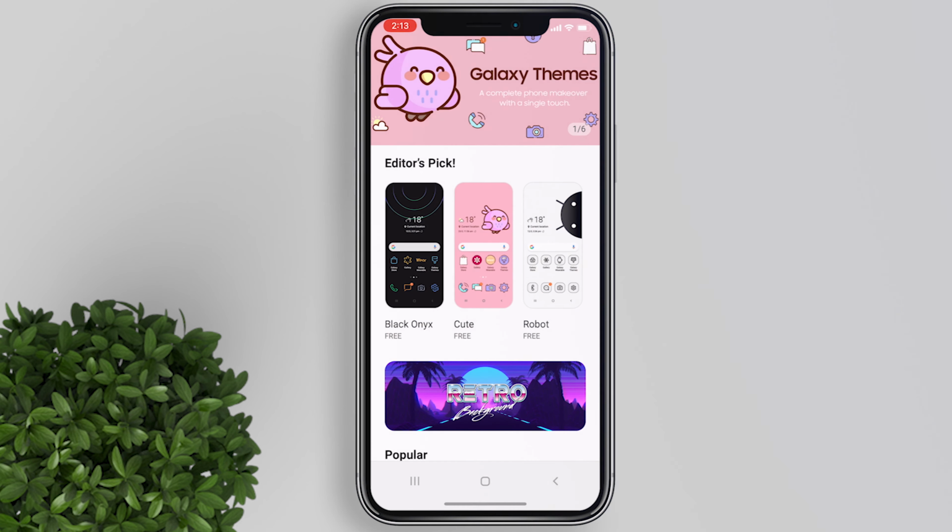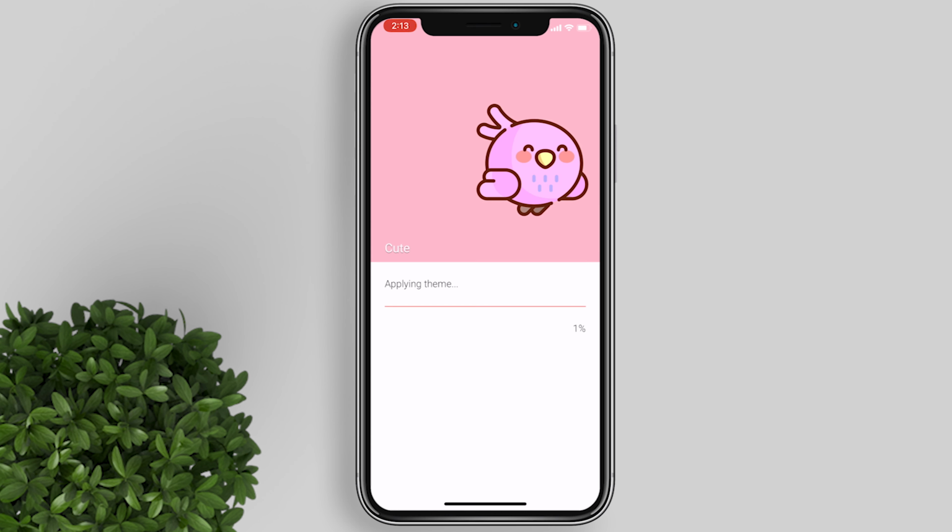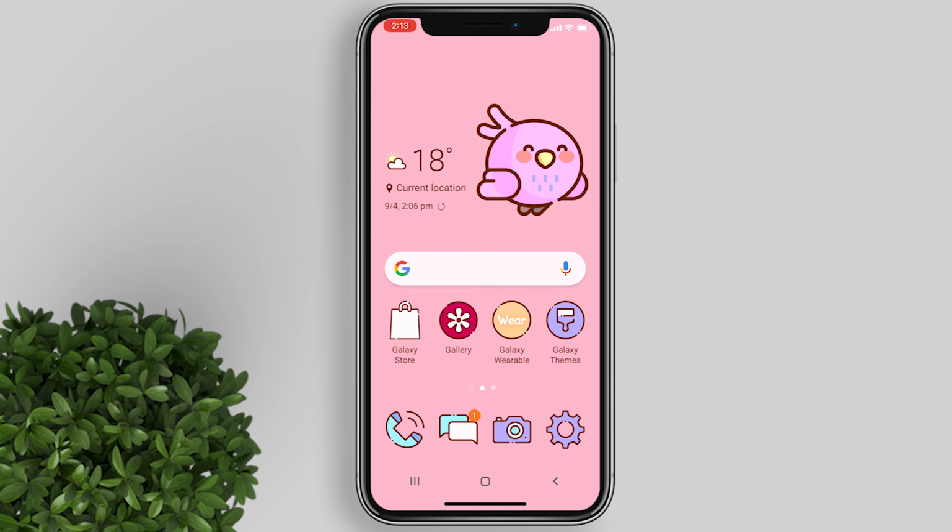You can change your Galaxy phone appearance in the Galaxy themes, so let's try to change our theme, and then tap on Apply. Now you get the phone appearance change.